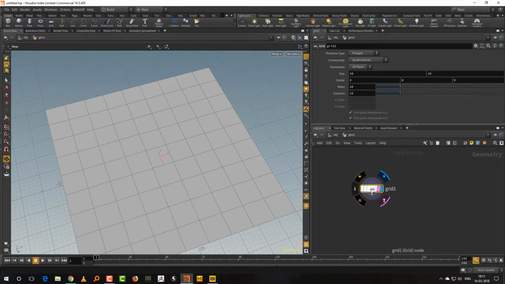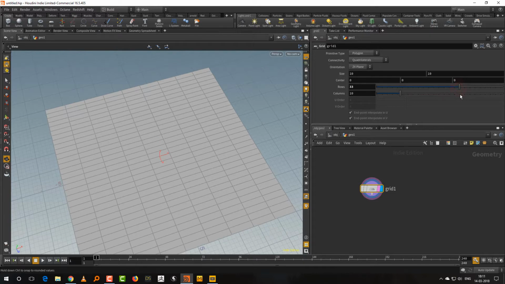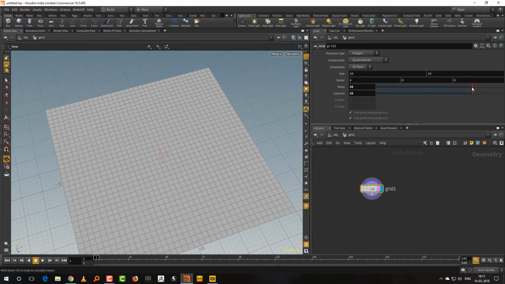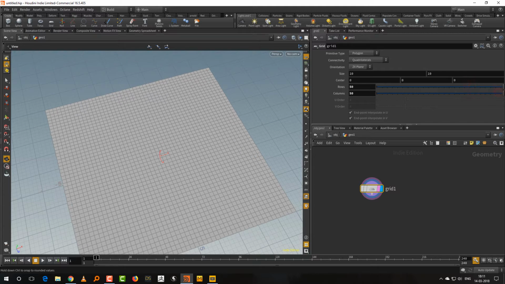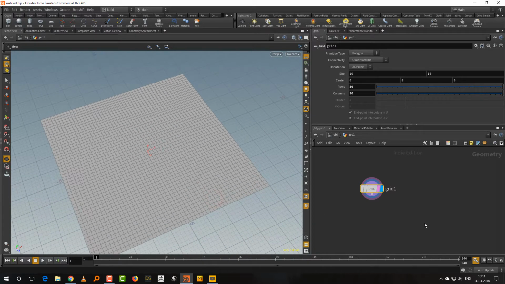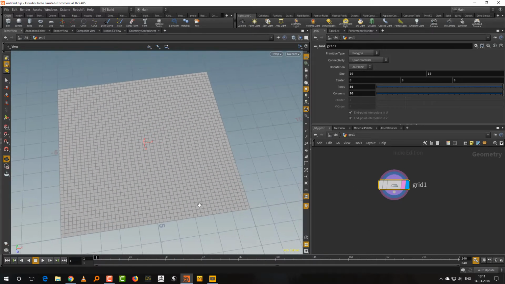Okay, so I'll give it about 50 points each. Not a lot. If you have a lot of points it will look more cool, but the more points it has, the more it has to calculate, the slower it gets. So I'm going to take about 50 and 50. And then I don't want the geometry at all.